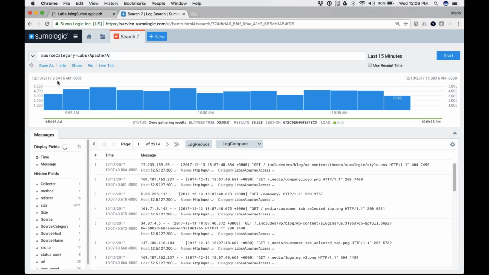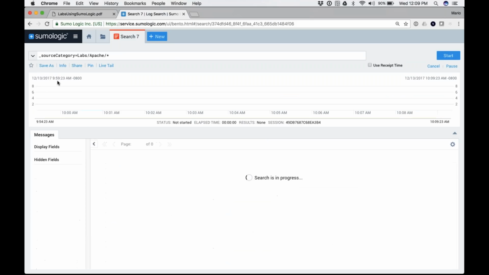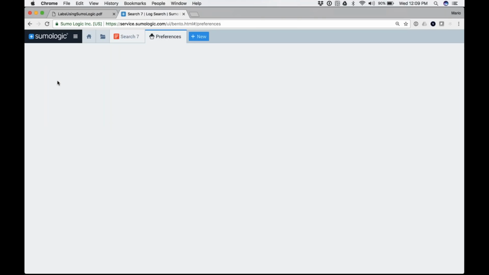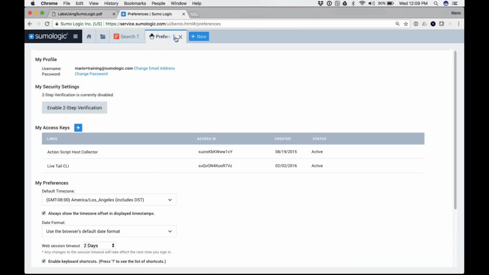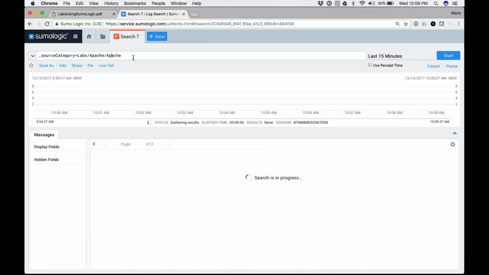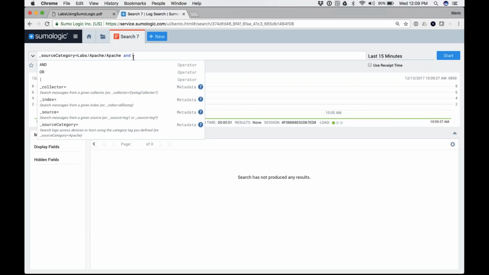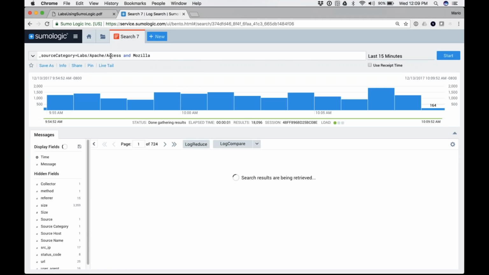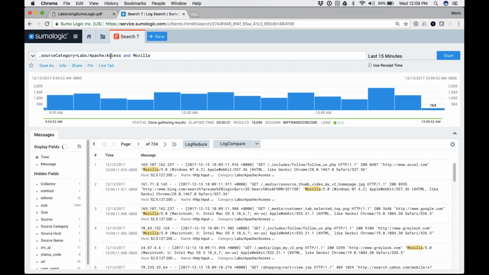And I can also use wildcards in my metadata, as you guys probably remember from yesterday. For those who are new, I'm just covering this kind of stuff. There we go, Apache. And we can also filter that data by using keywords. So I can use the word, say, Mozilla. And this is pulling those messages from labs Apache access data that have the word Mozilla in it. So you start filtering your data by that.